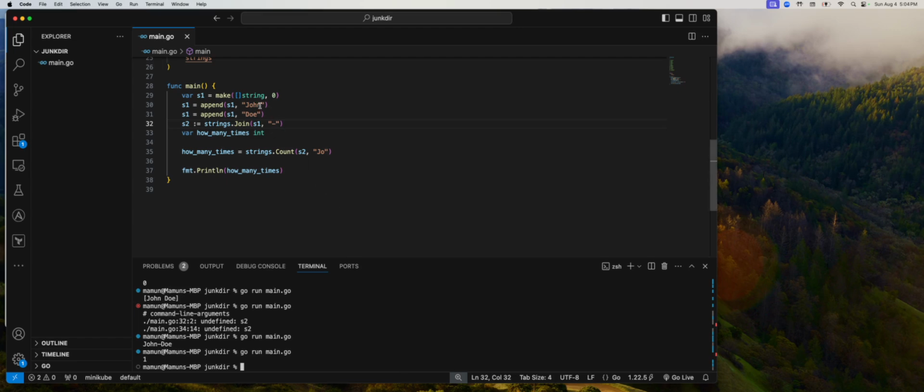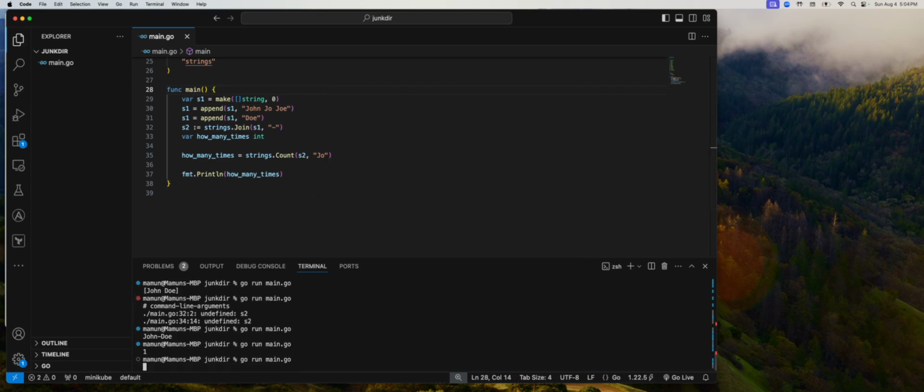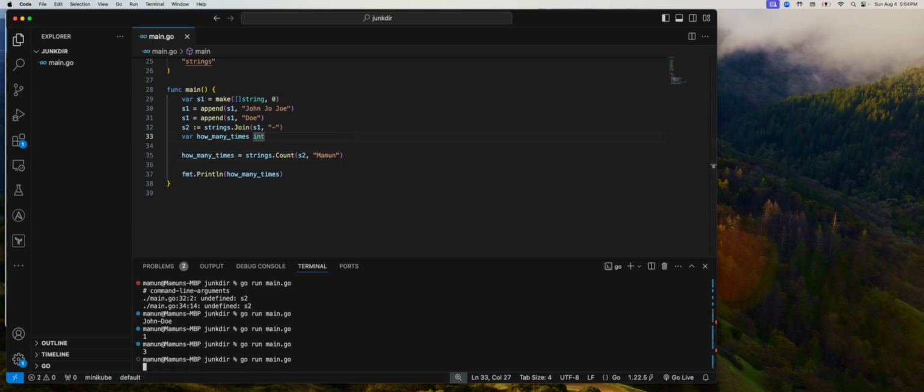So let's give it Joe, and then Joe like that. When we combine the string, we should get a count of 3, because the combined string will have John, Joe, Joe, and Doe, and the JO part comes 3 times. Now, what if we give it something that's not even there? Let's just say no1. Command S, it should give me a 0.